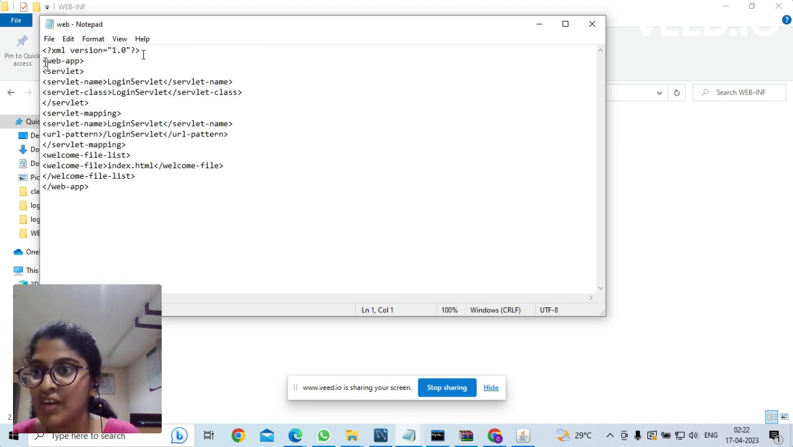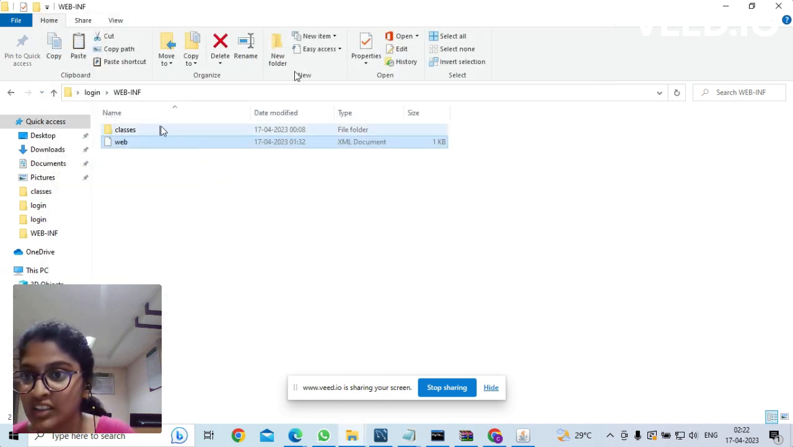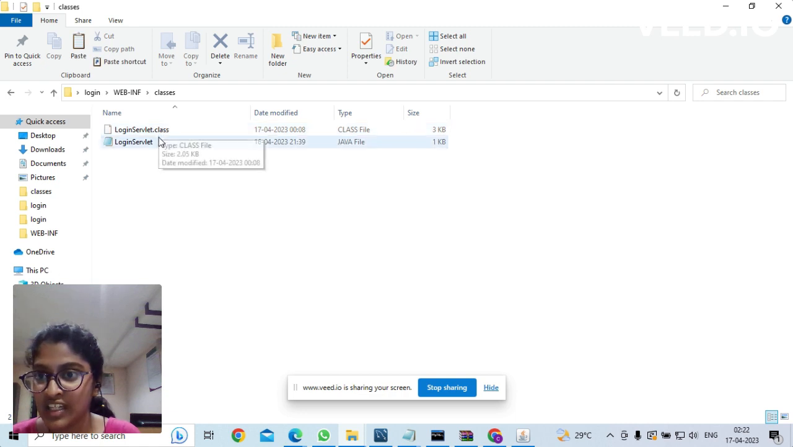In web-app, we know that there will be types like servlet, servlet mapping, and welcome file list. And further, there are two subtypes. For the name, it is the login servlet, and I am mapping it, and this is the URL pattern. For that we have to specify the slash. Coming to the welcome file list, I am saying that it goes to index.html. And coming to classes, it consists of a .java file, that is LoginServlet.